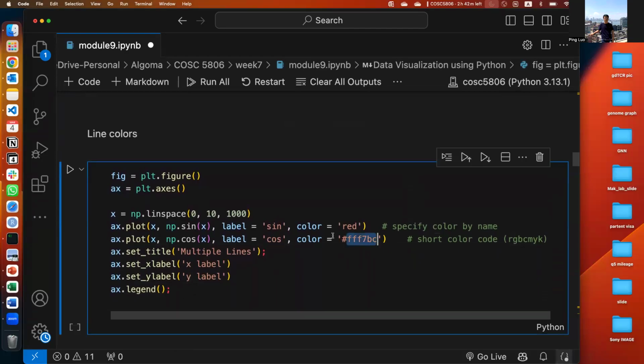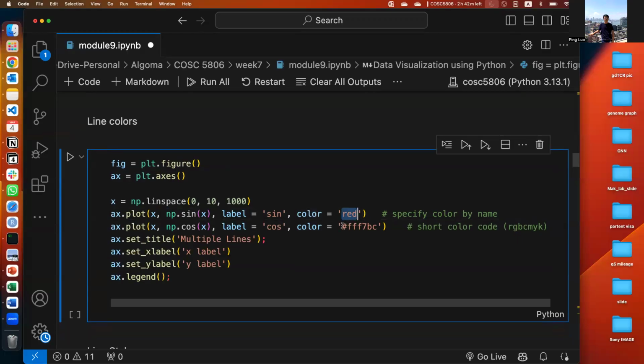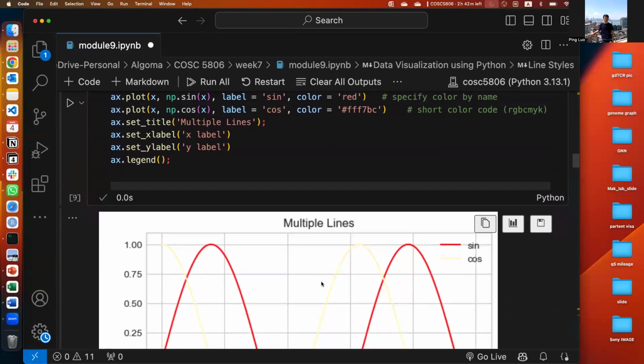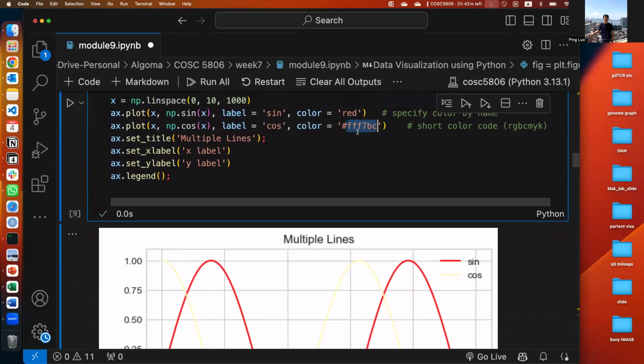Of course, we can also change the colors of each line just by changing the color variable in the plot function. By the way, these parameters, label and color, are okay for all the functions. We will see later a histogram or whatever function. They all take these parameters and we can use them to change the properties of the curve. Here, I changed the first one to red and the second one to this specific color.